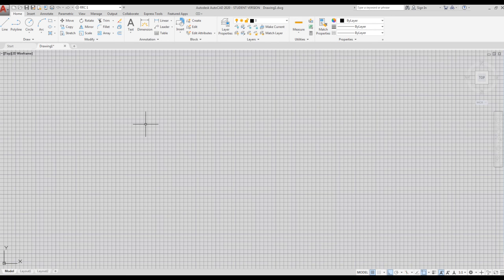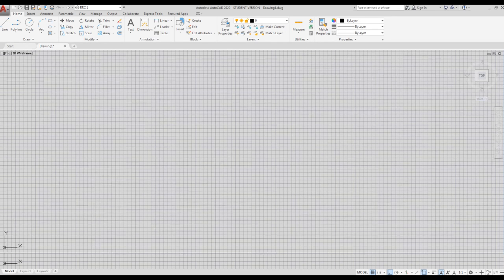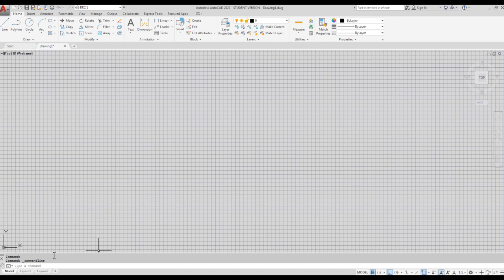To restate or to reactivate the command line, the easiest way of doing it is just by holding Control and hitting the number 9, and that will bring the command line back. There are also other ways of doing it. However, the Control 9 is the preferred and the easiest method of going about it.